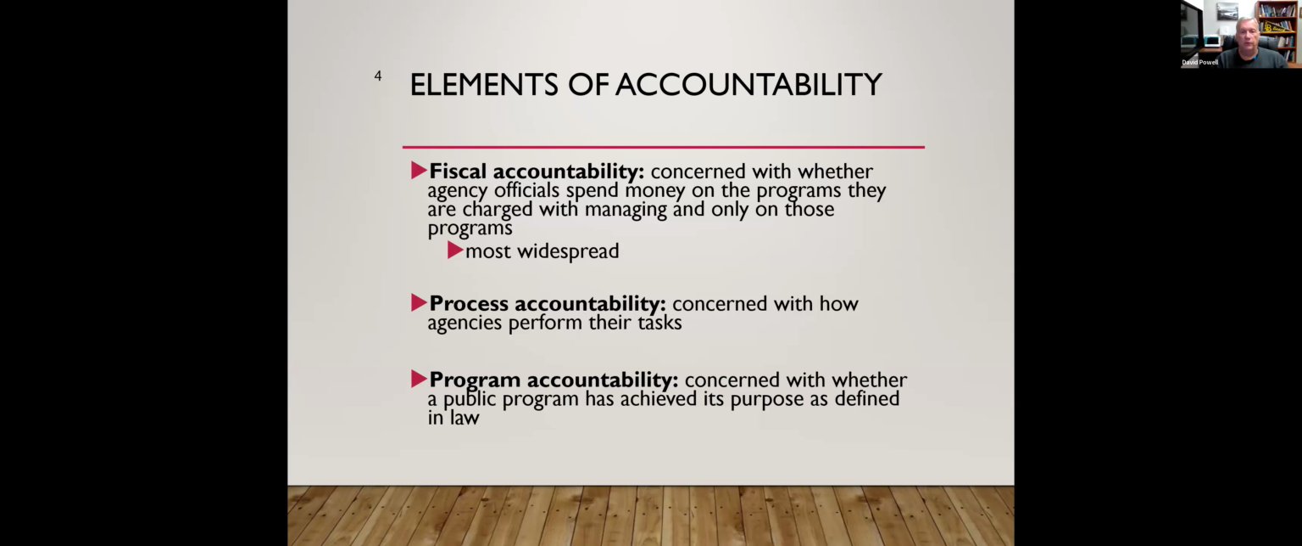So as you can see, accountability is not one general monolithic term, and there are different types of accountability and different things that we can hold people accountable for. Hold them accountable for how they're spending money, hold them accountable for how they're implementing programs, hold them accountable for how well they're achieving the stated goals and objectives of those programs and those policies.